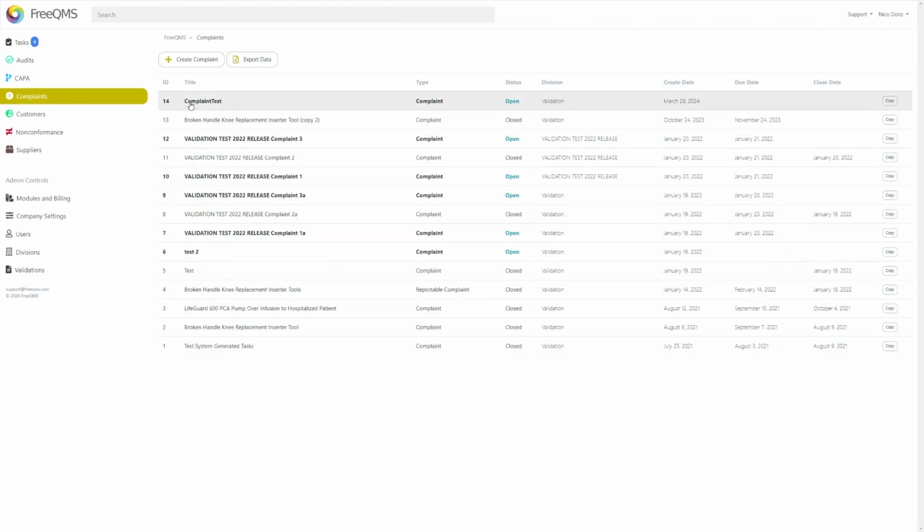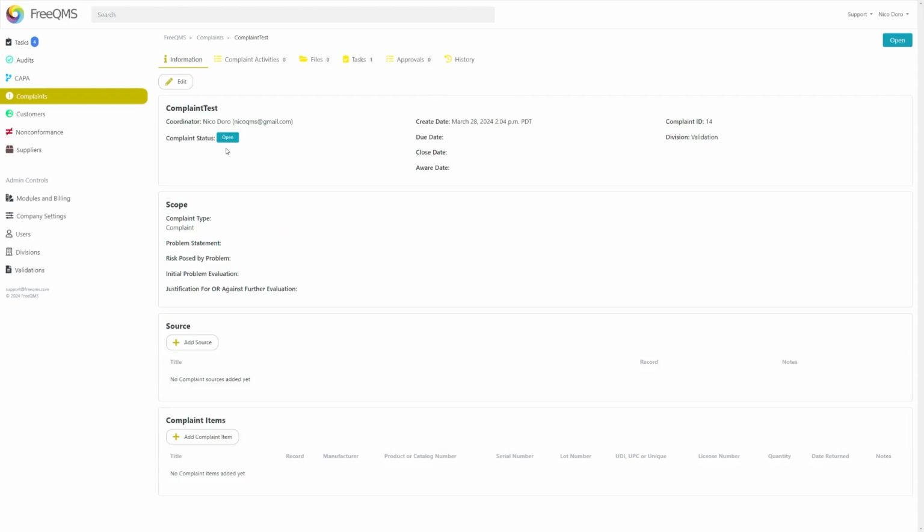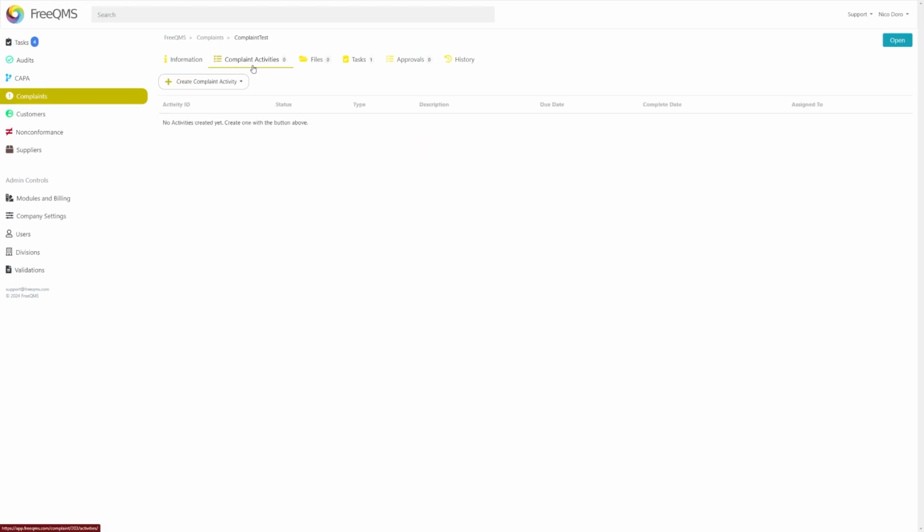You can click on the complaint you just created to open it up and see the info you just filled out. Above, you'll see various tabs attached to the form that allow you to perform various tasks. These include complaint activities, with the available activities such as investigation and root cause, correction, corrective action, verification of effectiveness, notify external party, and reportability assessment.